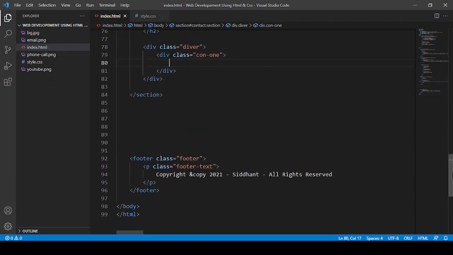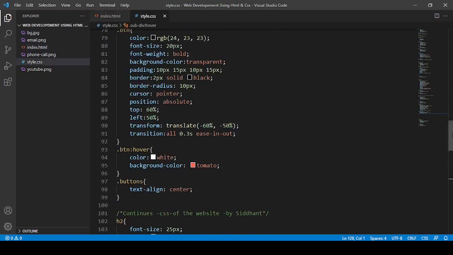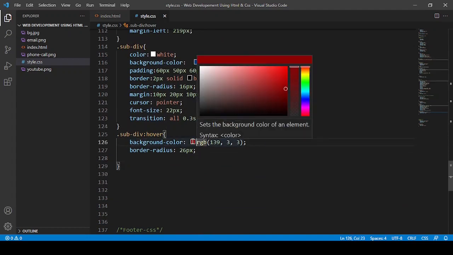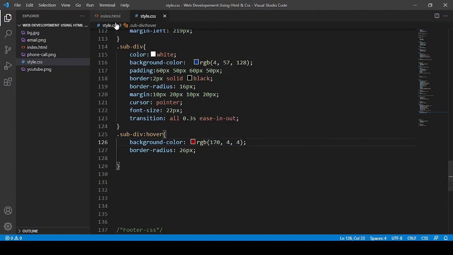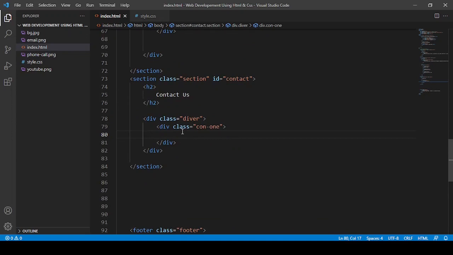And in this CSS I can change this color. Wait a minute. What I'm going to do is change the color a little bit more, this one. As per your choice you can do it there.